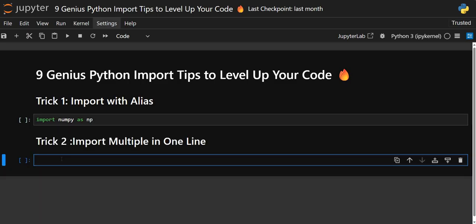So here is trick 2, which is import multiple in one line. This is how we import multiple modules in one line. This is great when you are working with several standard libraries, and this saves vertical space, but keep it readable. So this was a very simple trick 2.